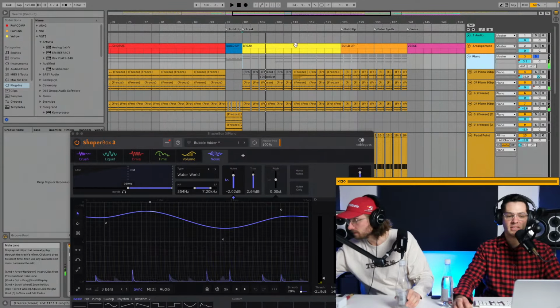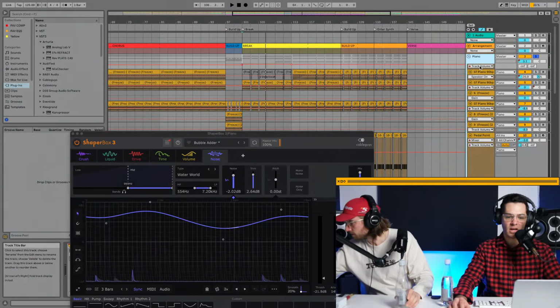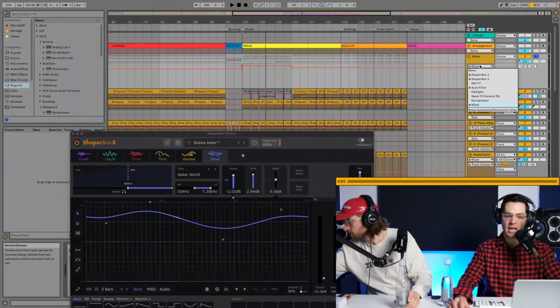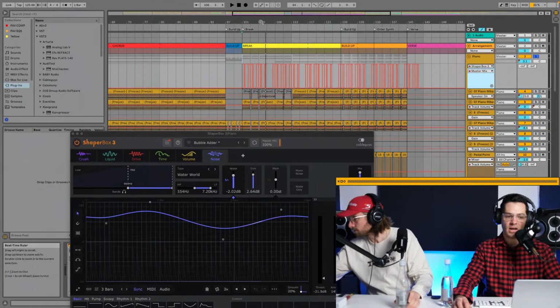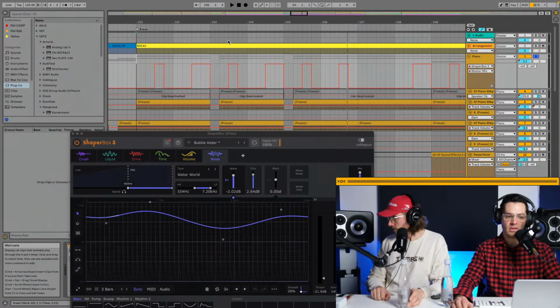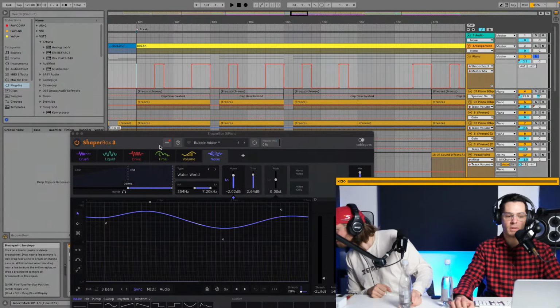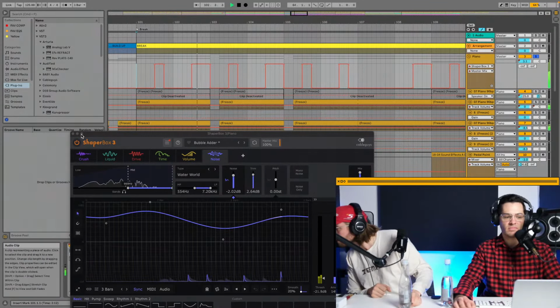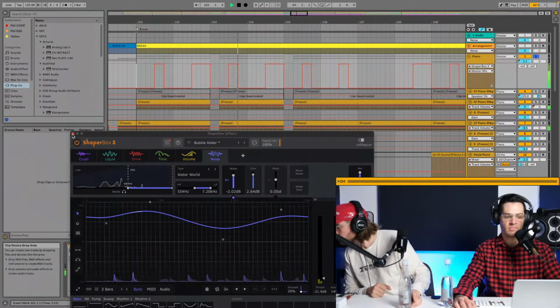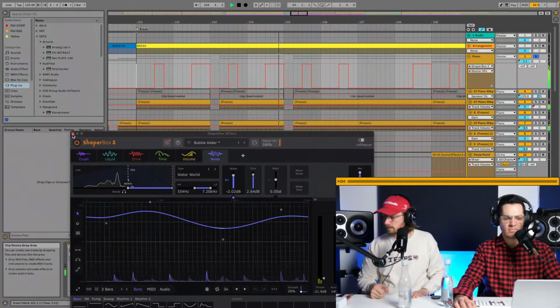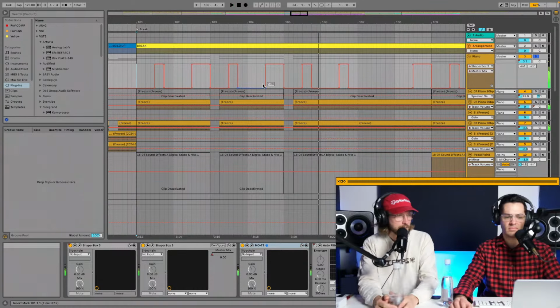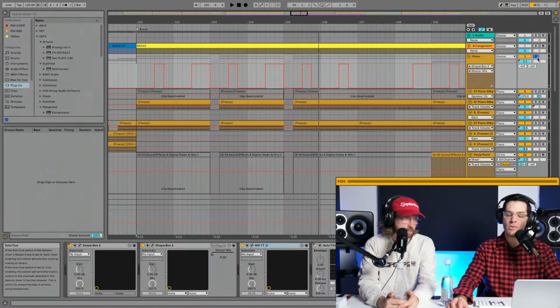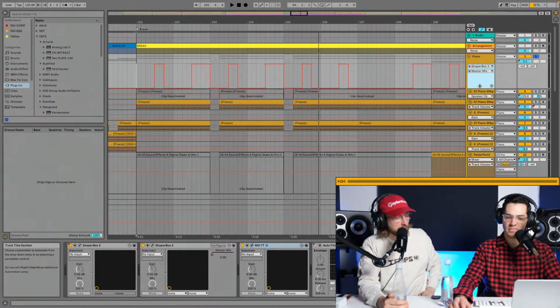So basically, it's automating this mix knob, and I can see it here if I open this up. That was like a happy surprise, to be honest. Here's the automation. So it's going in and out of this Shaperbox preset. That's super crazy. Yeah, that was a happy accident.